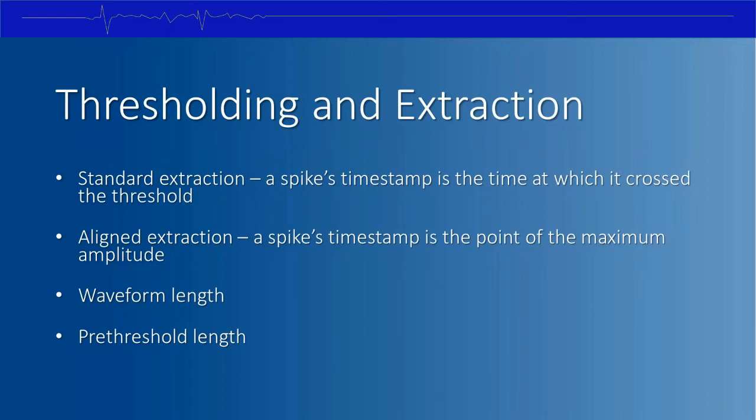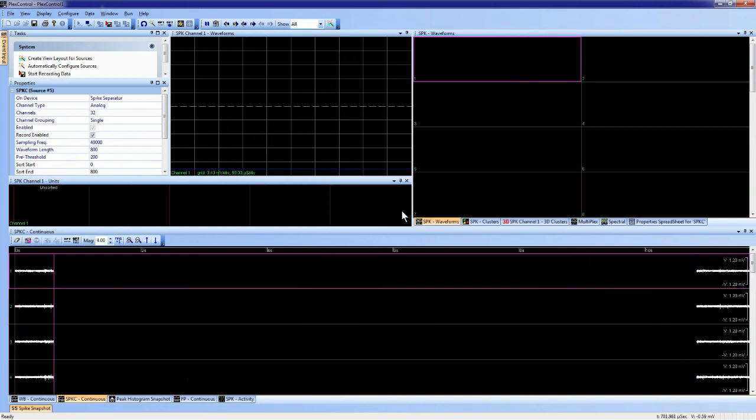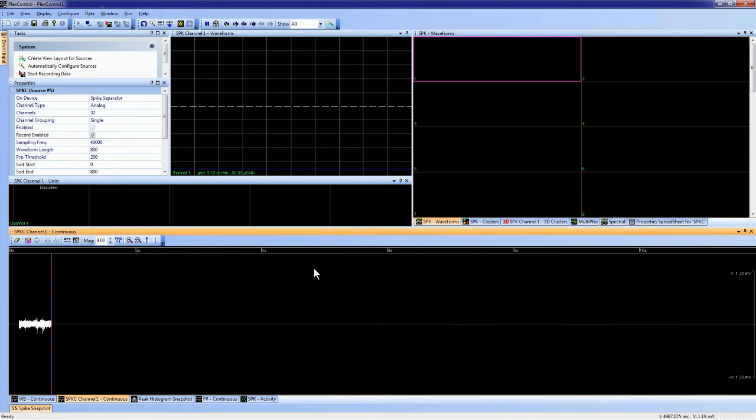This is all online. Along with the extraction point, it's important to talk about how much of the signal is captured. This is the waveform length and the pre-threshold length. I'm going to demonstrate standard and aligned extraction using manual thresholding now in Plex Control. We'll jump back into Plex Control. The thresholding that we're going to do is on our continuous spike signal here. I'm going to manipulate my windows a little bit more just so we can see things a little bit easier. I'm also going to double click to zoom into a channel, so we're only looking at one channel.